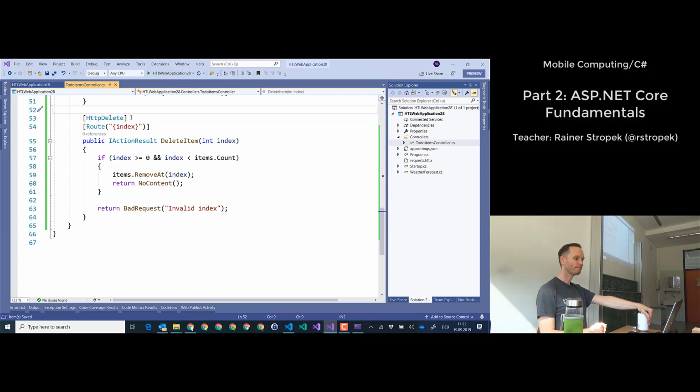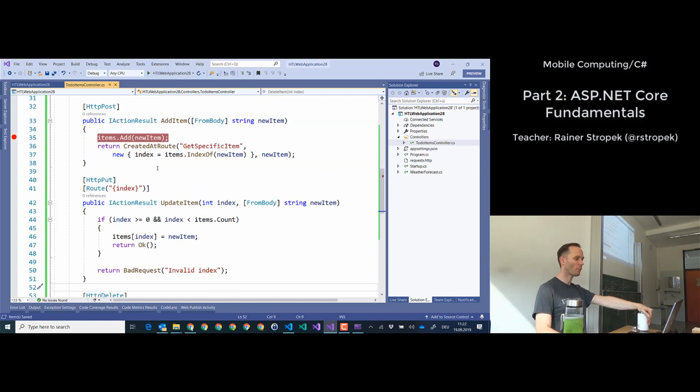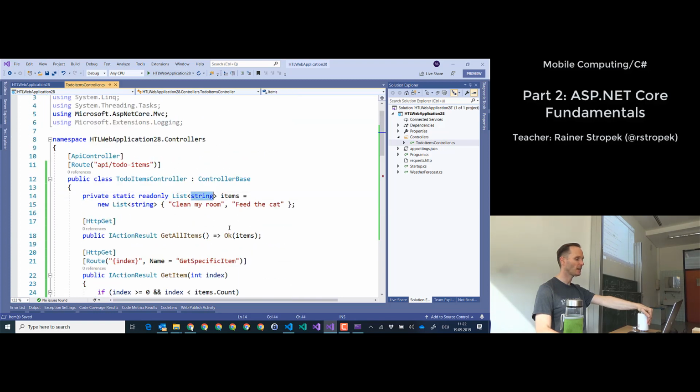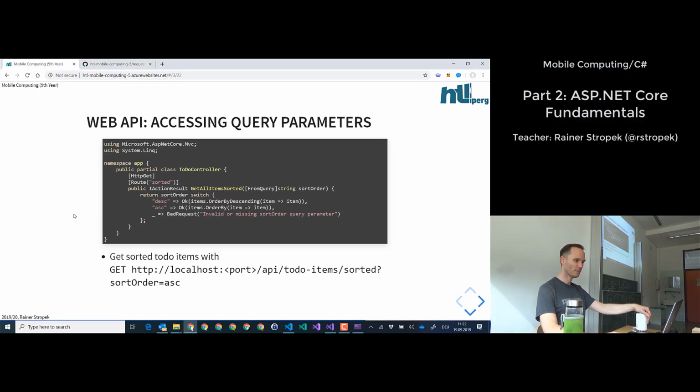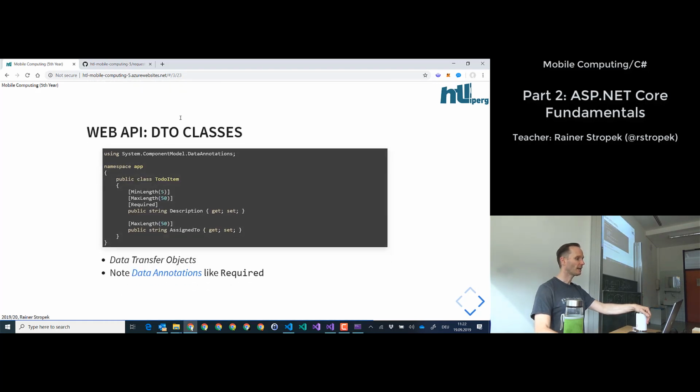However, it's a little bit too trivial because what we do now is we are currently just maintaining a list of strings. And in practice you don't maintain a list of strings or ints or dates. You typically maintain a list of business objects like a customer, an order, or the details of something like this. So let's switch gears and make it a little bit more interesting by adding a DTO class, a so-called data transfer object.